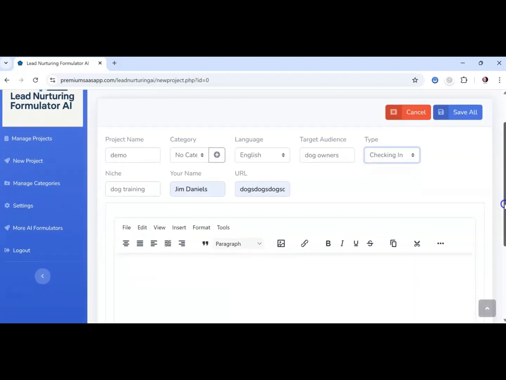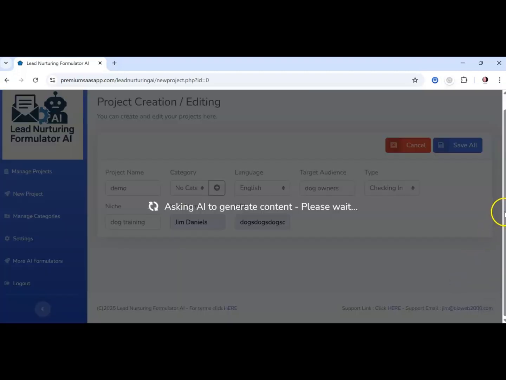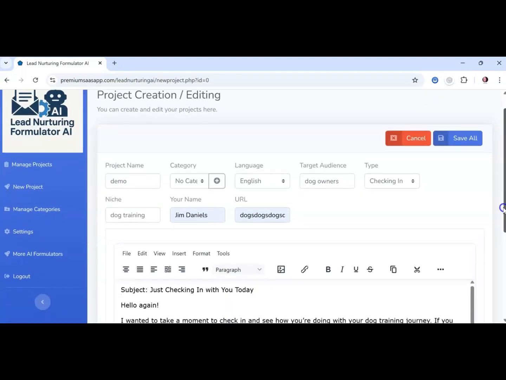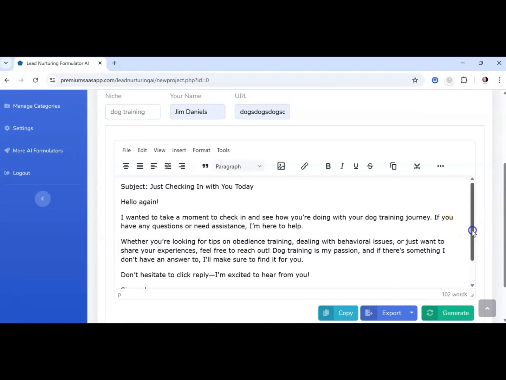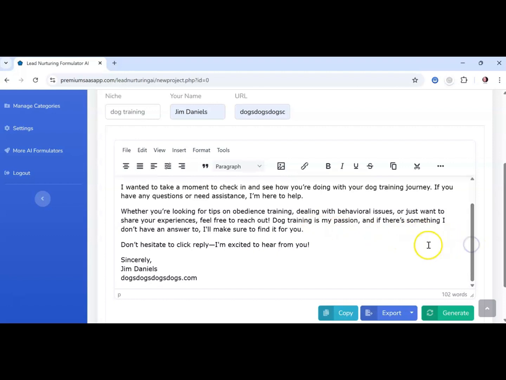So number 3 is a check-in email. I like to send this one out a few days after the helpful tip. And let's see what it comes up with. Just checking in with you today. Hello again. I wanted to take a moment and check in with you, see how you're doing on your dog training journey. If you're looking for tips on obedience training, behavioral issues, all the common things in this particular niche that people will be looking for, then you're offering your help to them, and they can reach out and reply if they want to, or just know that you're there. And they can also go to your website if they like.